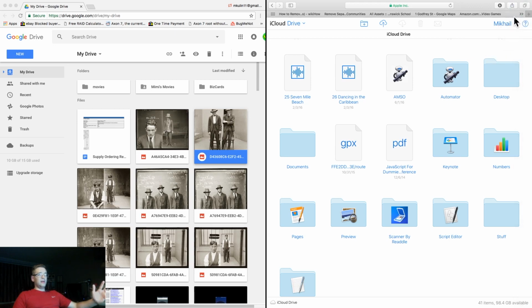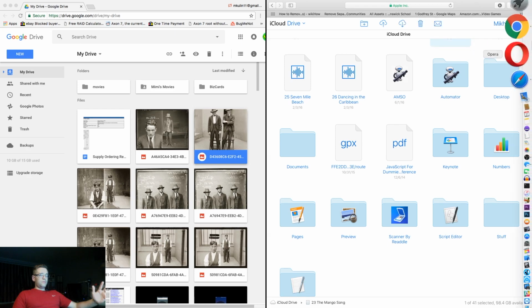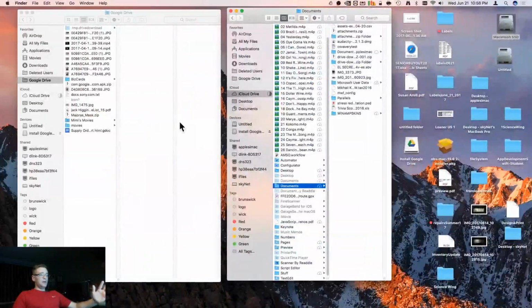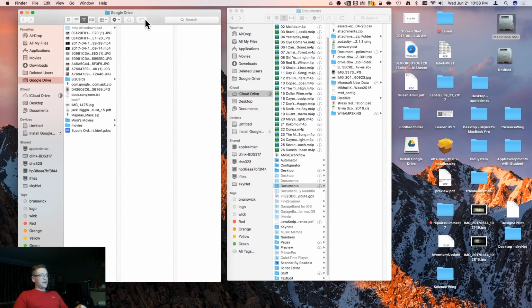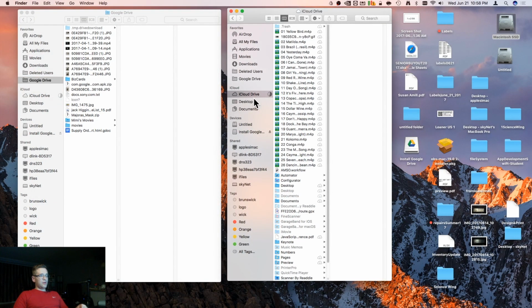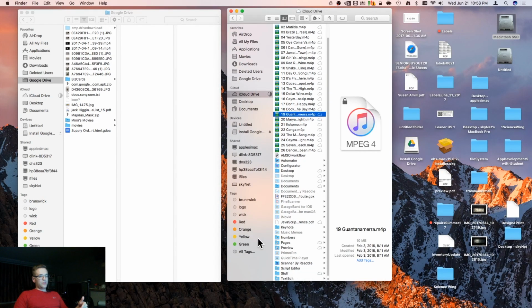So on a Mac, let's go into Finder. From Finder here, you'll see that I have one Google Drive window, same thing on the left, and I'll have my iCloud Drive window here on the right. And here the file systems kind of come closer to one another, where they're essentially in the same ballpark, because now you have the Finder, which can interact with all of your documents that are in the cloud.